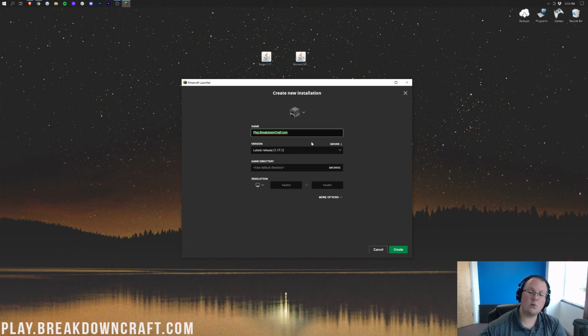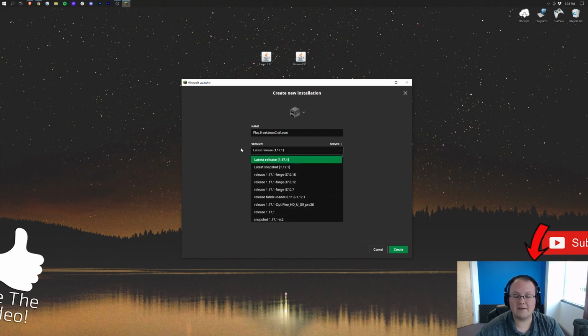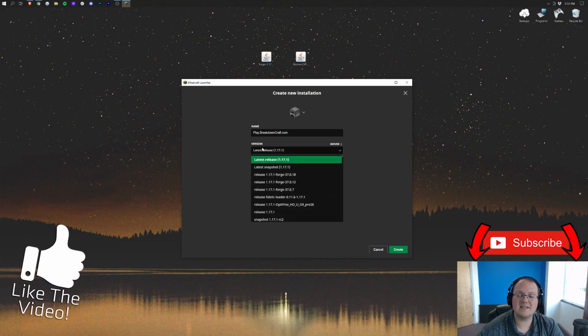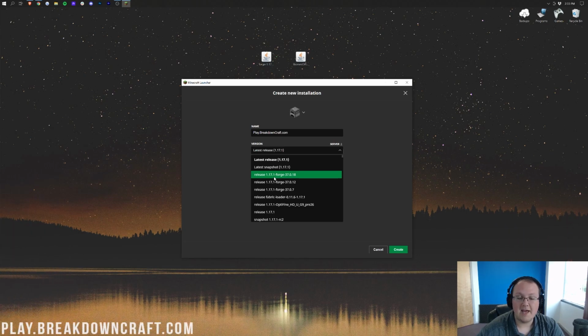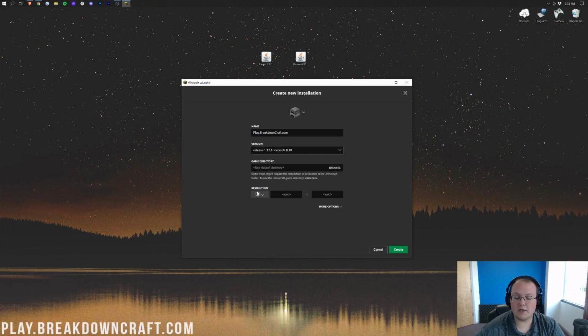Nevertheless, once you've got your name there, you can go ahead and click on the version drop-down box. The most important part of this is clicking on this version drop-down box and clicking on 1.17.1 Dashboard. Right there it is for me. Go ahead and click on that. Now we want to go ahead and change our resolution. You don't have to. I'm just doing that so we can see in game.